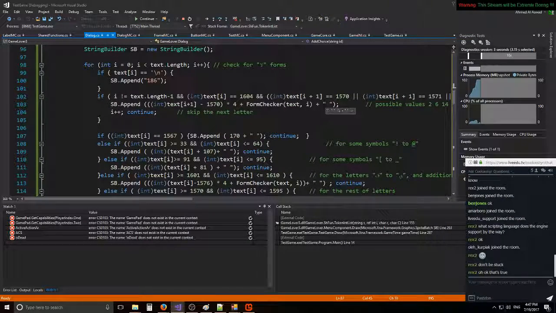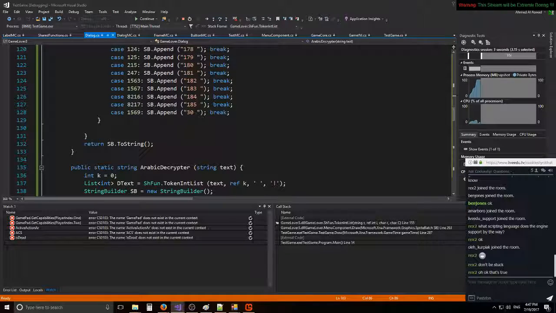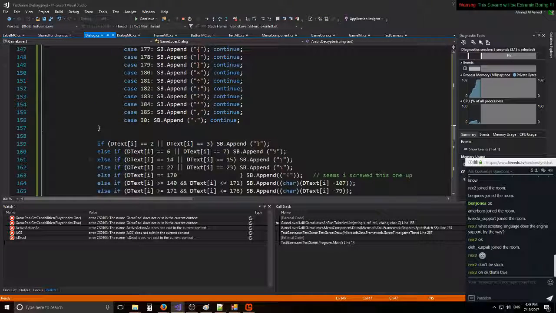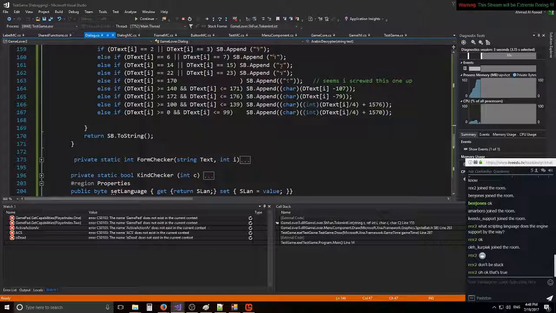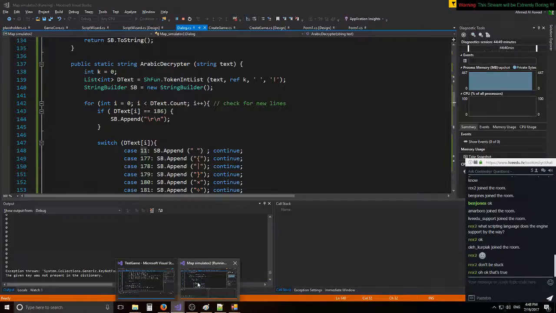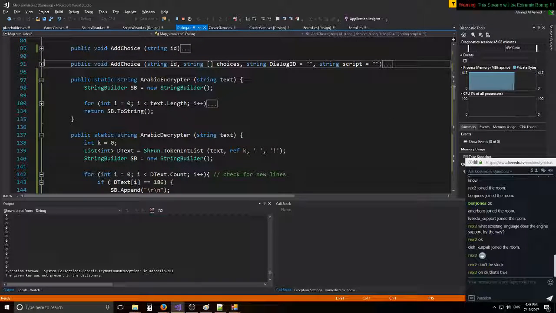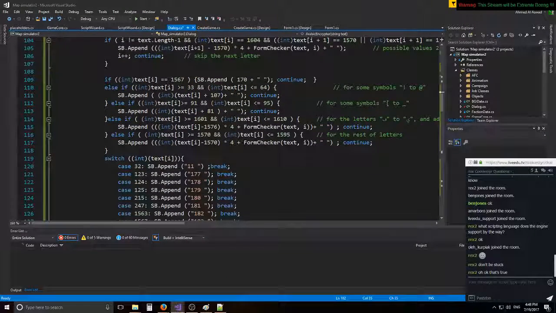After every letter, I should add a space like this. And then I add a space in here, depending on the number. Oh, wait. The space has already been added in here. So we need to make a new file with new values. Where is it? So let's remove this one. And let's remove this one.